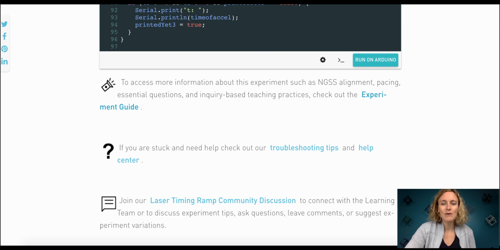In addition to the experiment guide, the bottom of each experiment also contains links to troubleshooting tips in a help center in case you get stuck or encounter a problem, and a link to our community discussion where you can post pictures of your students completing the experiment as well as tips or suggestions for future curriculum development.